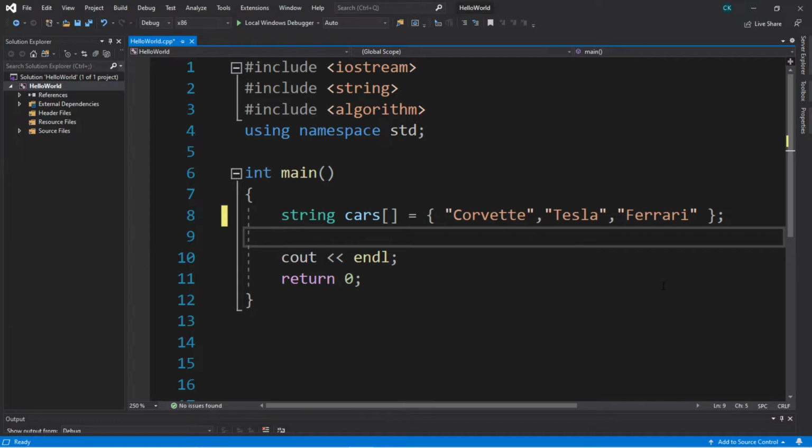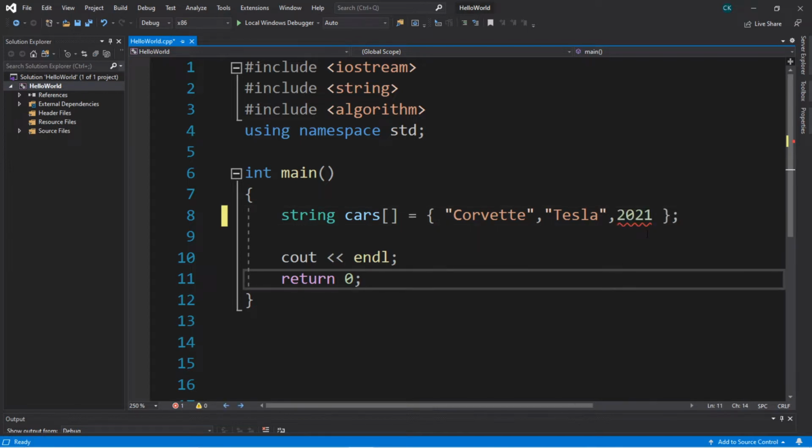Now there's one limitation with arrays. All the values that are assigned to this array have to be of the same data type. So for example, I couldn't mix an array with different data types. Like for example, let's get rid of this Ferrari and just add in the number 2021, like a year. Well, this would actually not work because we're mixing different data types. This is an integer and these are strings.